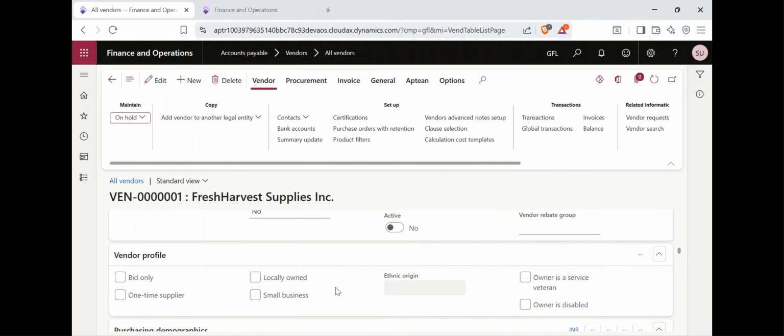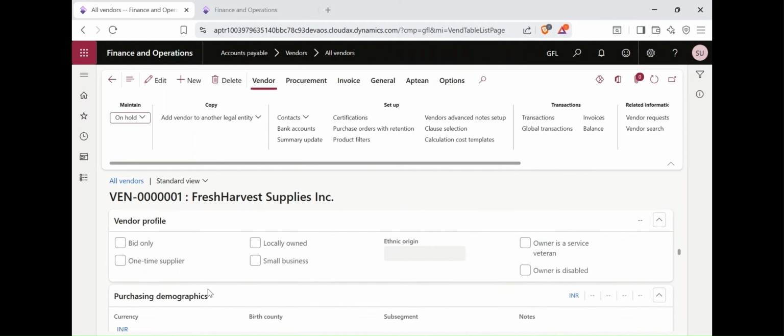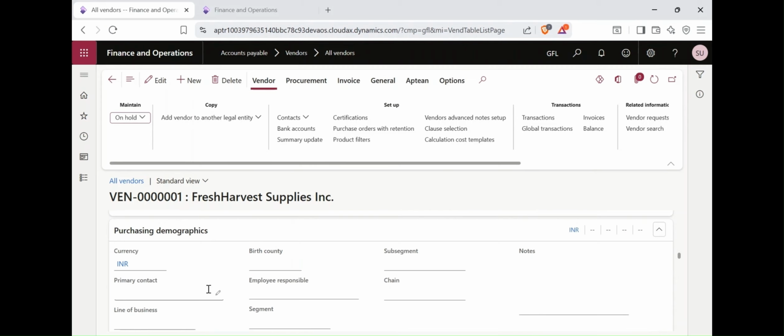Vendor profile is, again, for informational purposes. This is all predefined vendor profile fields, which you could use. Purchasing demographics is currencies, at what currency this specific vendor deals. Right now it's INR, because my legal entity's currency has been set up as INR. If not, and this customer deals with some other specific currency, you could put that one.